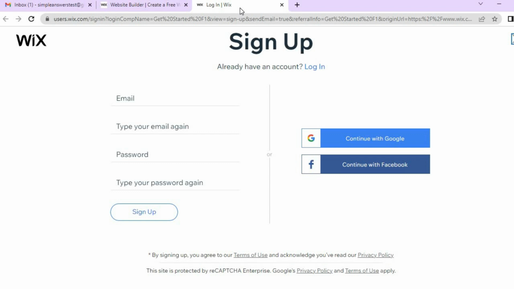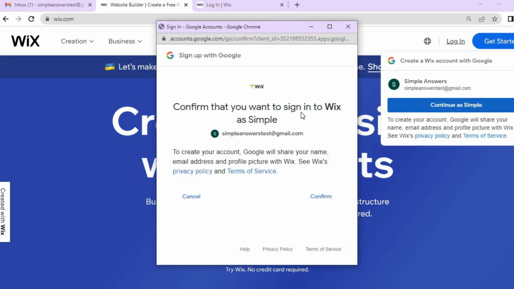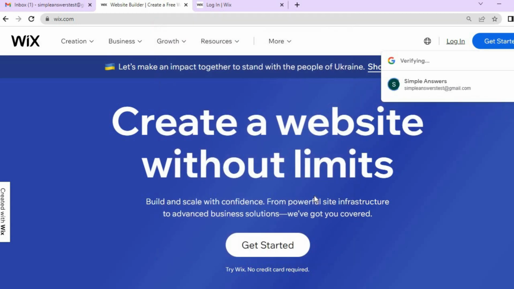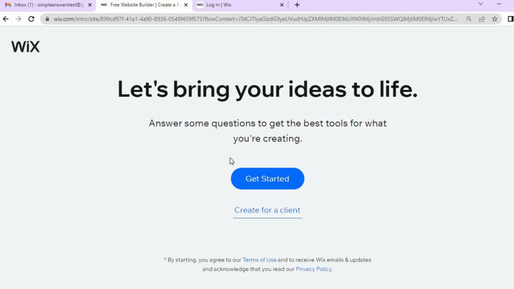After you have tapped on Get Started, you'll be redirected to this page, and from here you can continue with your Google account or continue with Facebook, or you'll be able to enter your email address and then create a password. So I'll tap on Continue As. After tapping on Continue As, I'll tap on Confirm. And once you're signed in, you'll be redirected to this page. Just give it a few seconds to load up. And this is the free website builder, right? So from here, we are going to tap on Get Started.